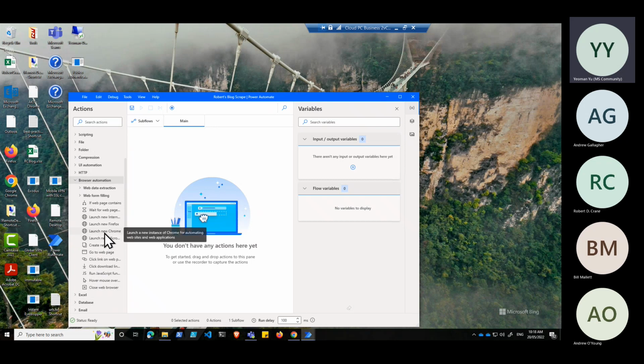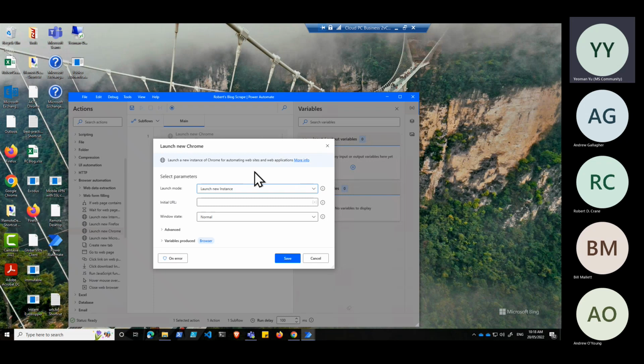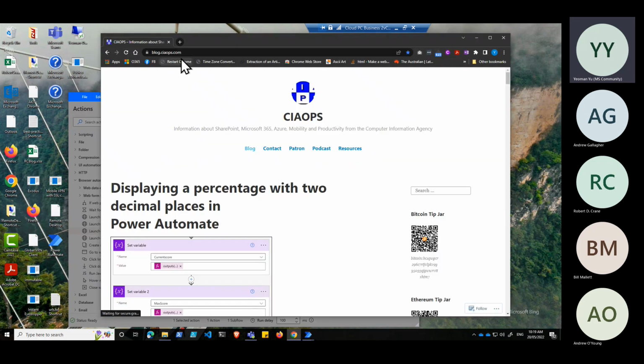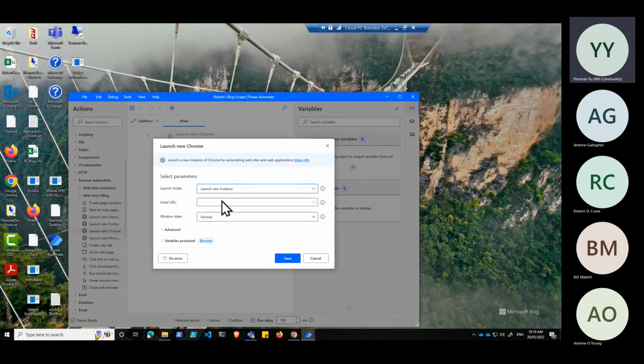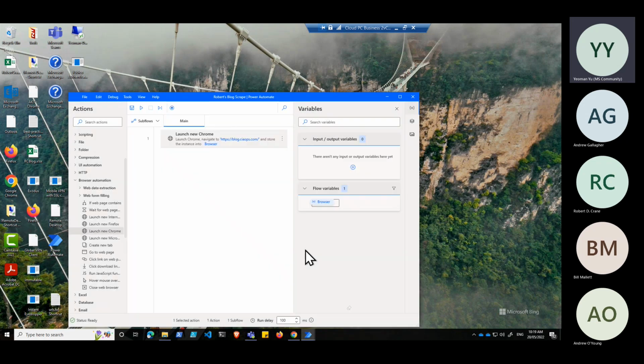Let's just say we're going to use whatever browser we intend to use for this exercise. Let's just say Chrome. Okay. So I'm just going to drag that very simply here, and it already asks me questions. So we want to launch a new instance. Yes, let's launch a new instance of Chrome. And the initial URL I'm going to grab is Robert's blog URL. So copy that, paste that. Everything else is normal. I don't have to do anything else. So that's the first part.